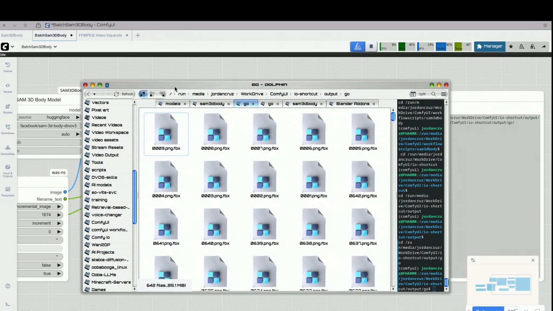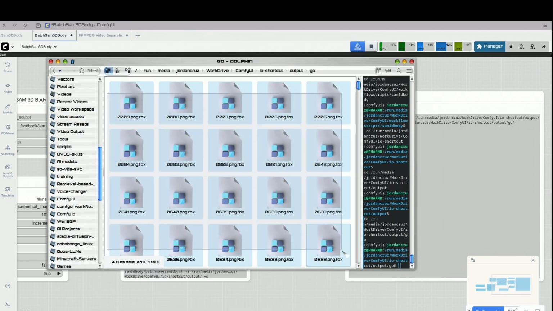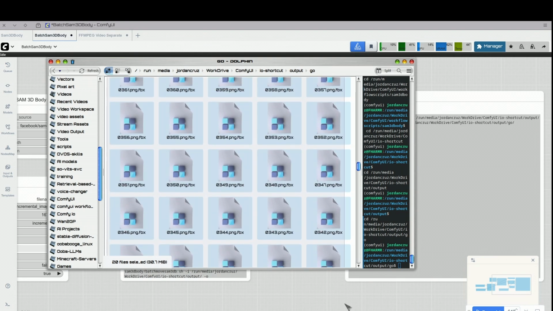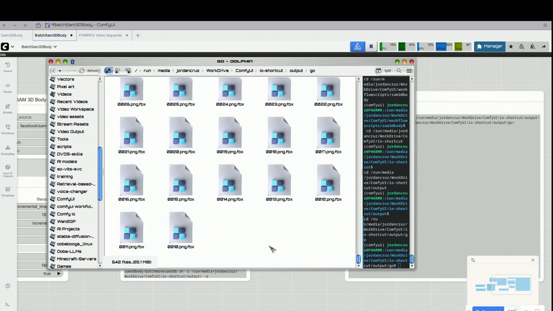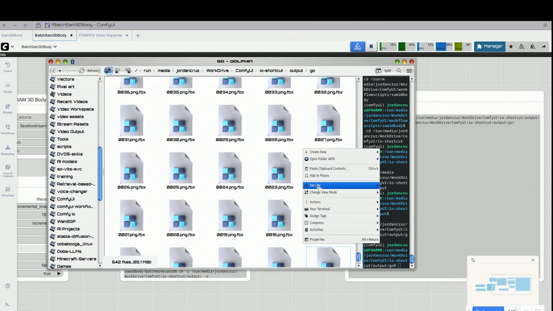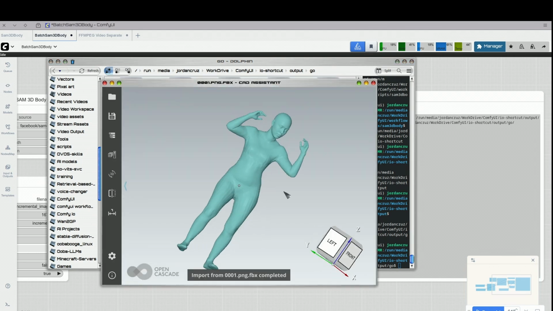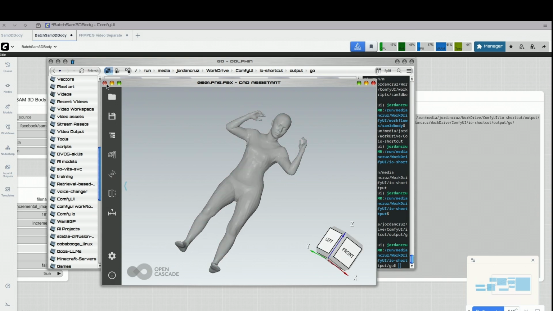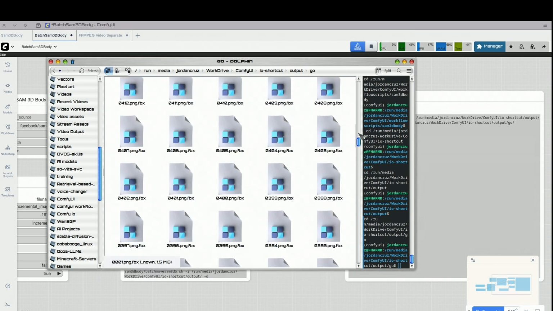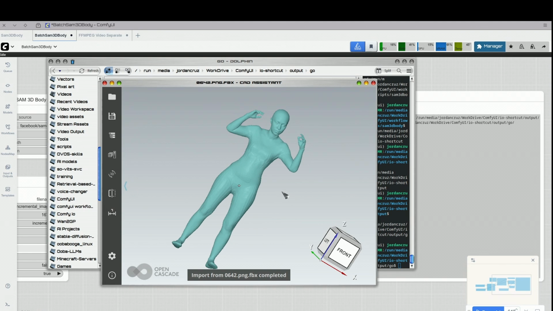And as you can see, this exported to this location, which has all these FBX files. This has outputted a bunch of FBXs, one for each frame. If I sort by name, you'll notice it starts with frame 1. If I open that in CAD Assistant, you'll see that this is the first frame of the animation. And if I go to the last frame, you'll see it's the last frame of the animation.